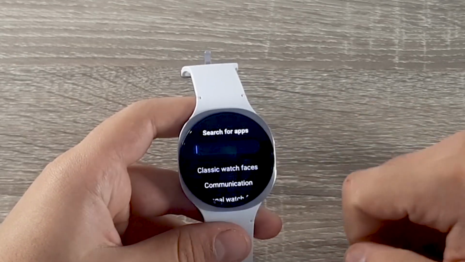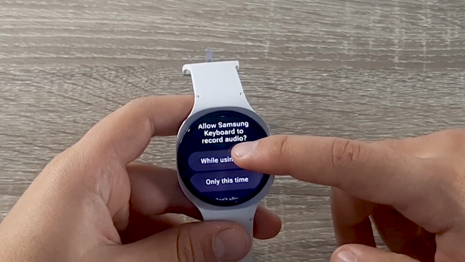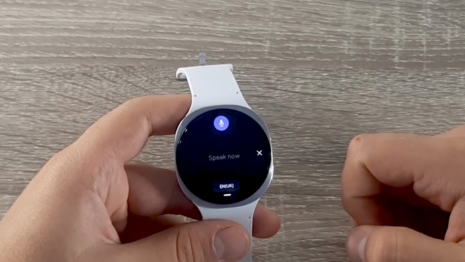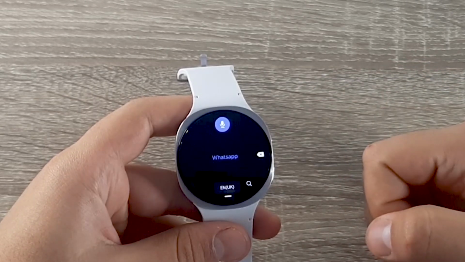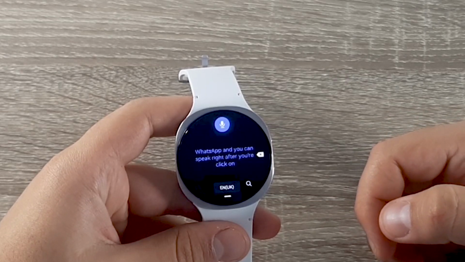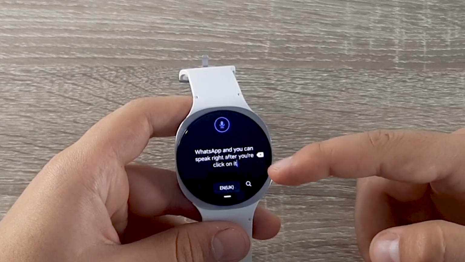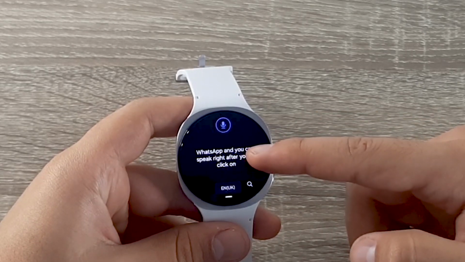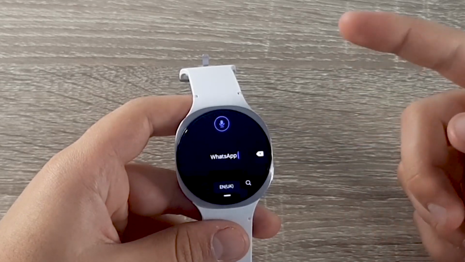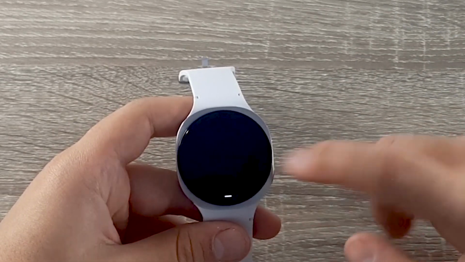scroll down, click on continue, click on while using the app, WhatsApp, and you can speak right after you click on it. You can edit your text, and when you are done, you can click here to search your app.